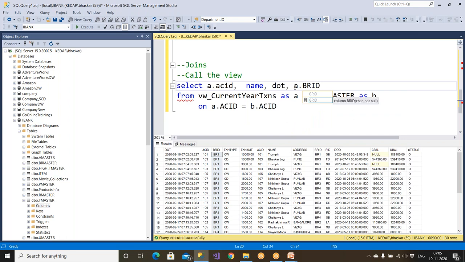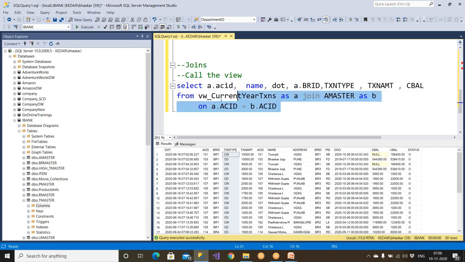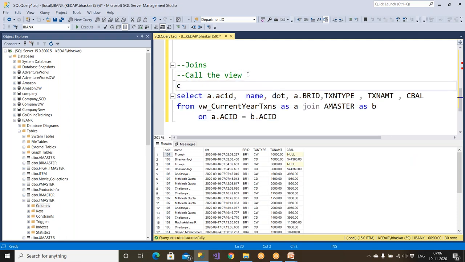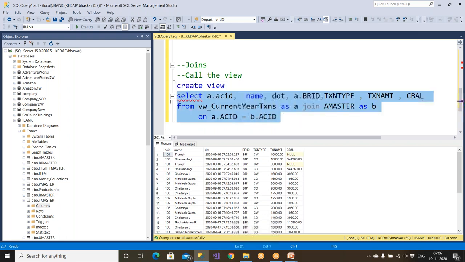What branch do you want? Clear? A branch ID. Then what is the transaction type? Whatever you wanted to have, you can have transaction type, transaction amount, and I wanted to have balance. So like that, you can execute the query. Clear? And for this, you can create one more view. That is also possible. Create a view, because I wanted to centralize this code.